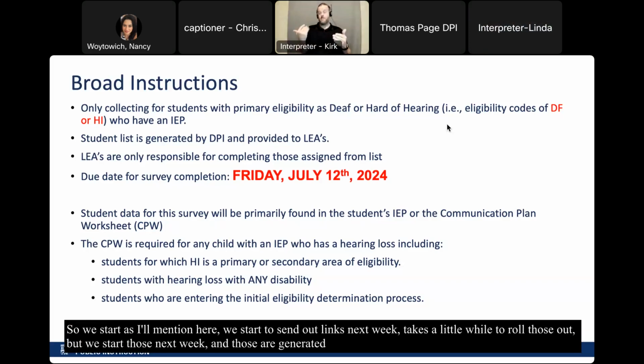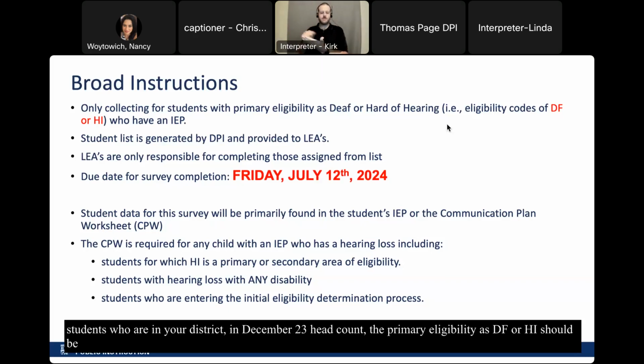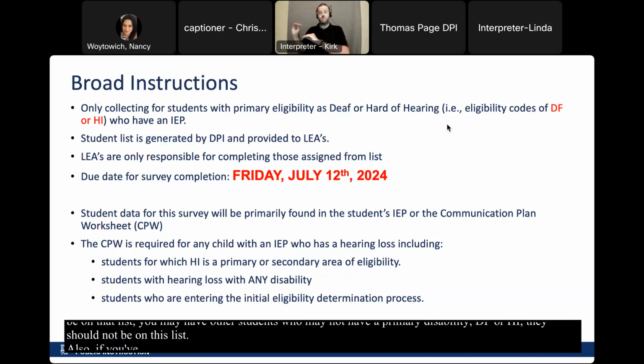So only students who are in your district in the December 23 headcount with a primary eligibility as DF or HI should be on that list. You may have other students who may not have a primary eligibility of DF or HI who have hearing loss in your district, but they will not or should not be on this list. Also, if you've had a student that's moved into your district, but they were not on your December headcount, of course, they won't be represented there.